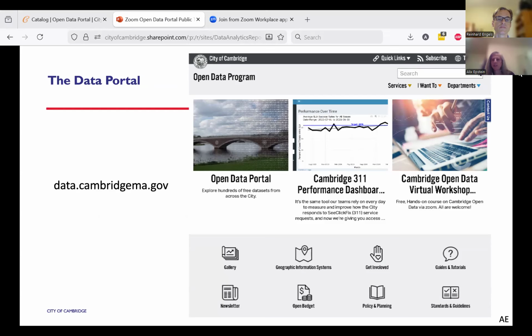Or you can go straight to the website, which is data.cambridgema.gov. And you can see it written here on the left. And here's a screenshot of the Open Data Programs homepage where you can see different news, what we have going on, some different stuff you can read about our program. And the first thing you see is a link straight to the Open Data Portal.